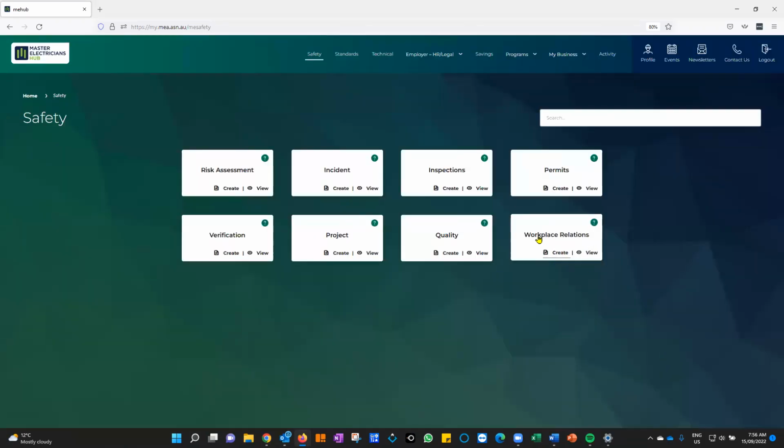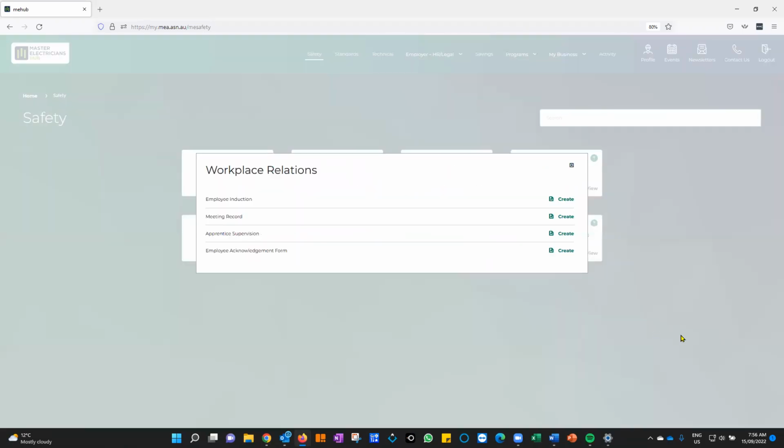Then we come to the workplace relations tile. This is where you could use certain documents to sign off certain activities. Okay, so for argument's sake, you might have a toolbox talk, or you might have a company policy or procedures that you want the staff to read. This is a way that they could sign off on doing those activities.